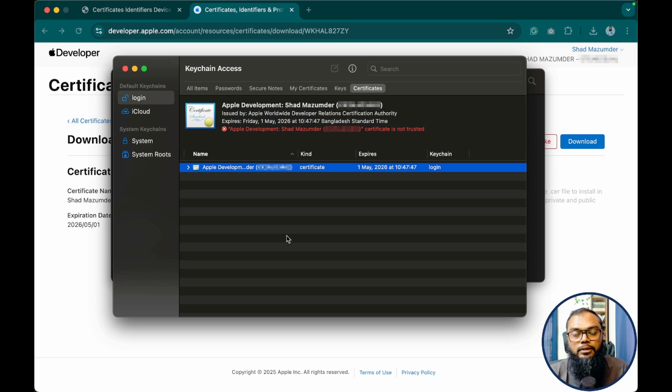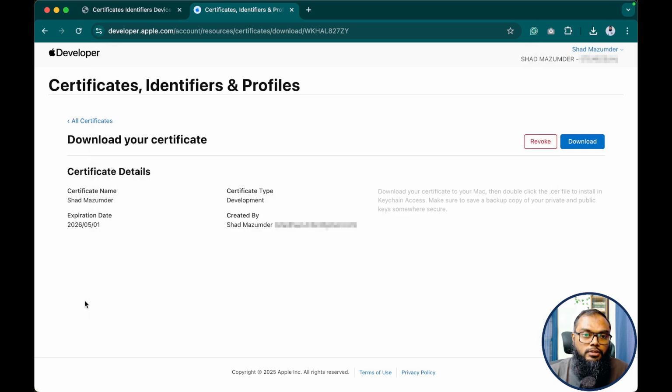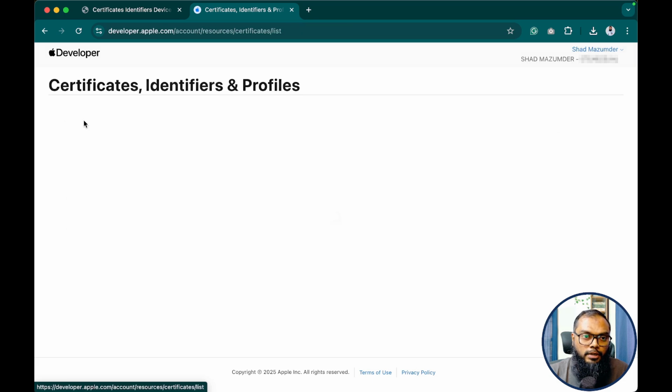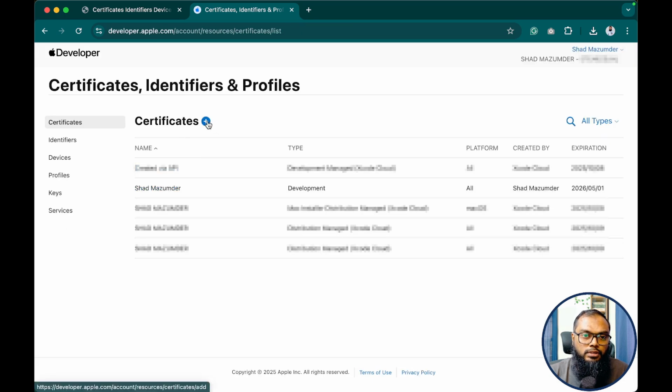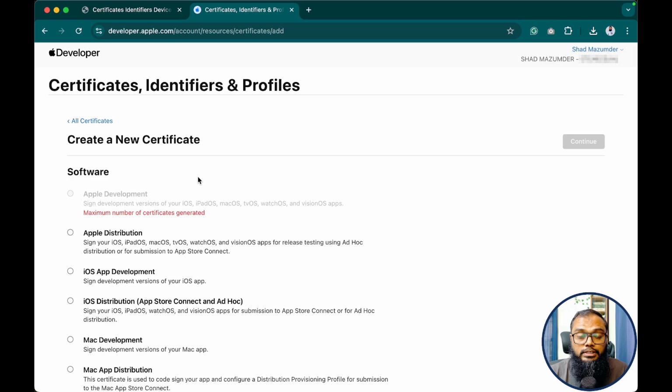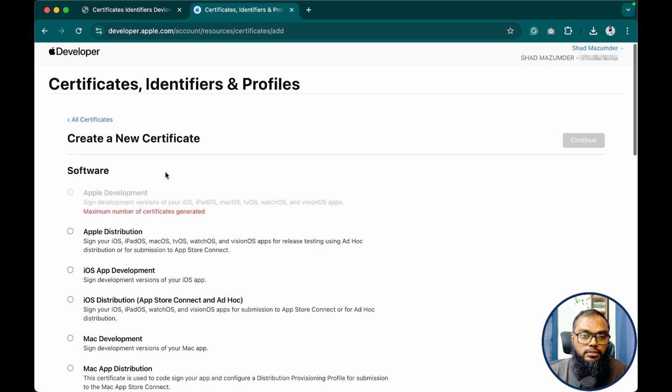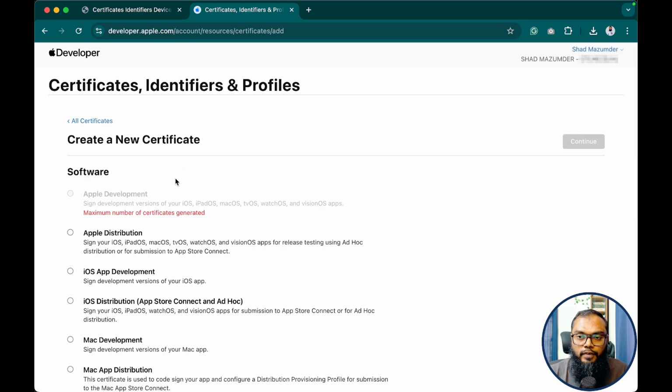So what happens there? There is an intermediate certificate between me creating the certificate and installing the certificate on the Mac. On my Mac, that intermediate certificate was not installed. Now I need to install that intermediate certificate. So where can I get it? From the Apple developer account, in the certificate part, when we were creating the new certificate, on that page we can find that intermediate certificate.